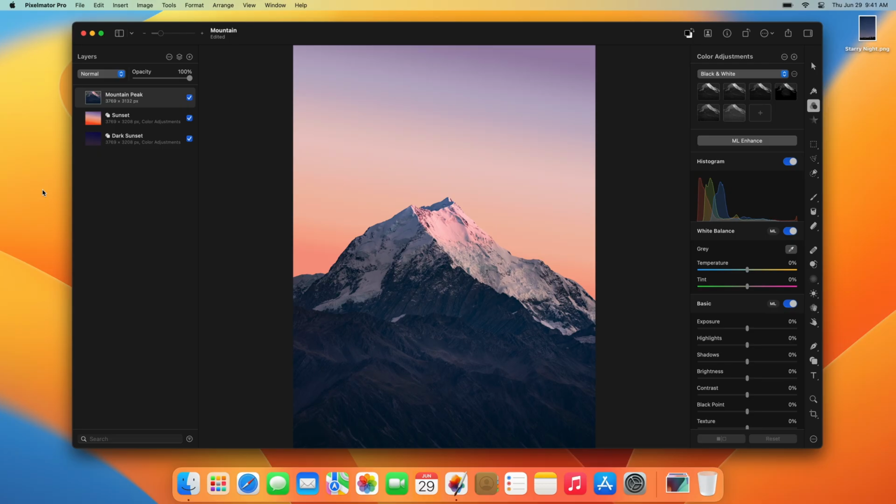Let's talk a little about layers. Pixelmator Pro is a layer-based image editor. That means it lets you add and combine different kinds of layers, such as text, shape, image, and video layers, to create your own compositions.